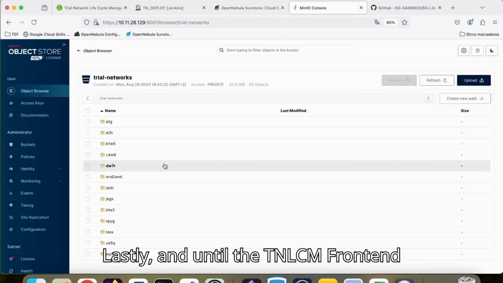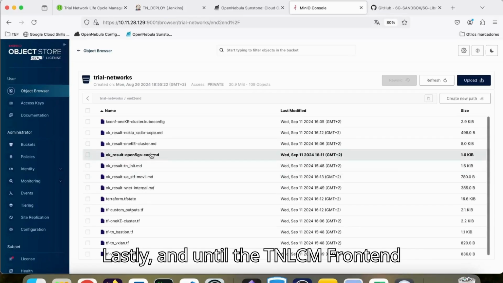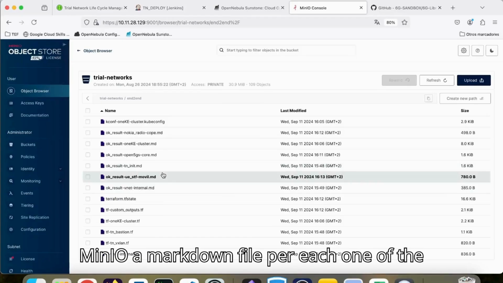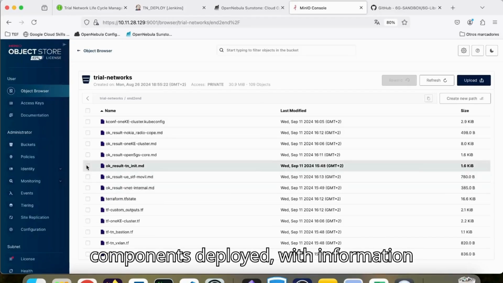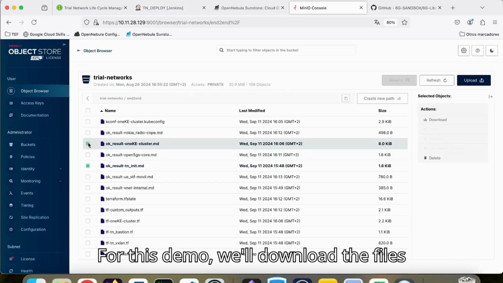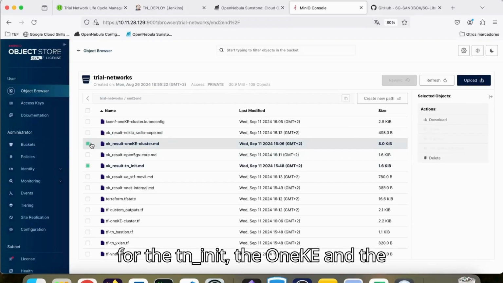Lastly, and until the TNLCM frontend is able to show them, we can find in the MinIO a markdown file for each one of the components deployed, with information about its parameters and general usage. For this demo, we'll download the files for the TN init, the 1KE, and the physical user equipment.